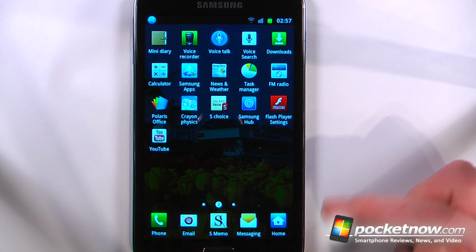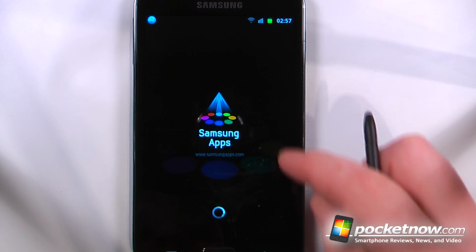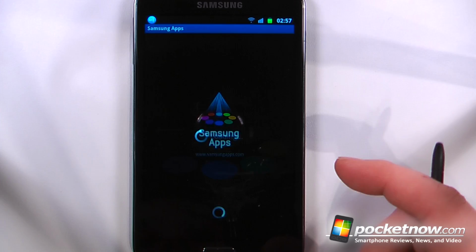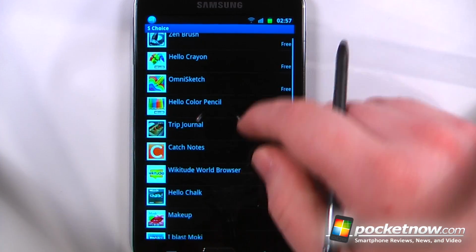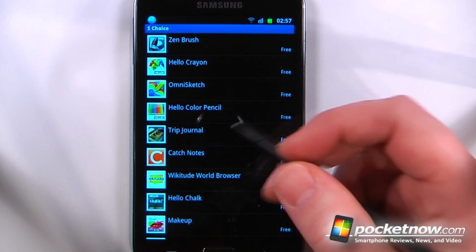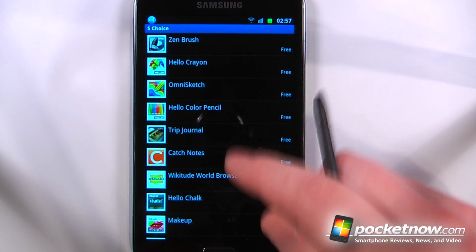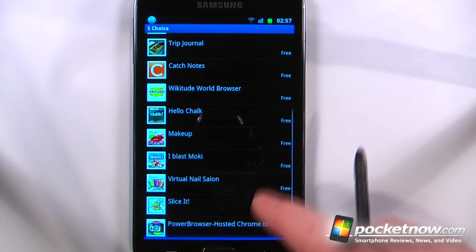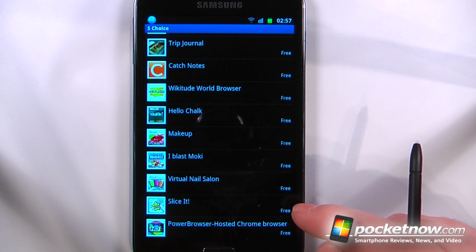If you're looking for applications that work well with the S Pen, the S Choice ties into the Samsung apps and has all these other free applications available to download that use the S Pen or pretty much a drawing or sketching type of application. So I can just click out of there.